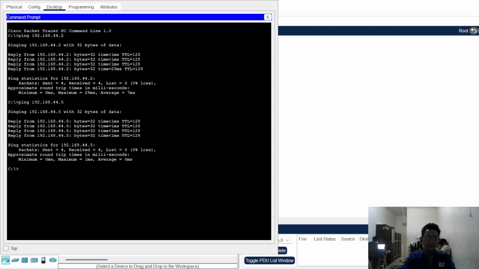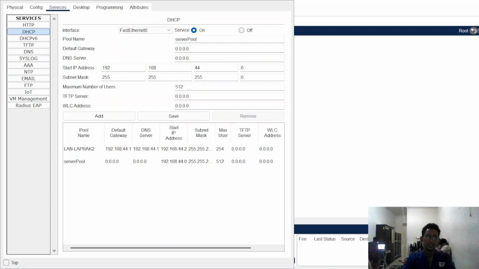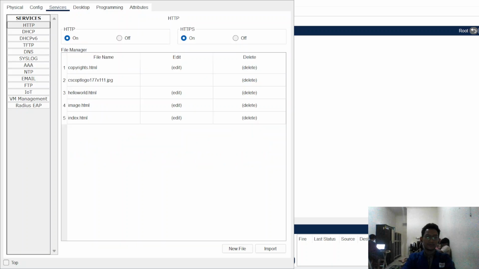Next, we move to the HTTP service on the server configuration. Okay, here. For the HTTP on the server, first we need to enable it. After the HTTP server was enabled, a simple web page was created by editing the index.html file on the server.